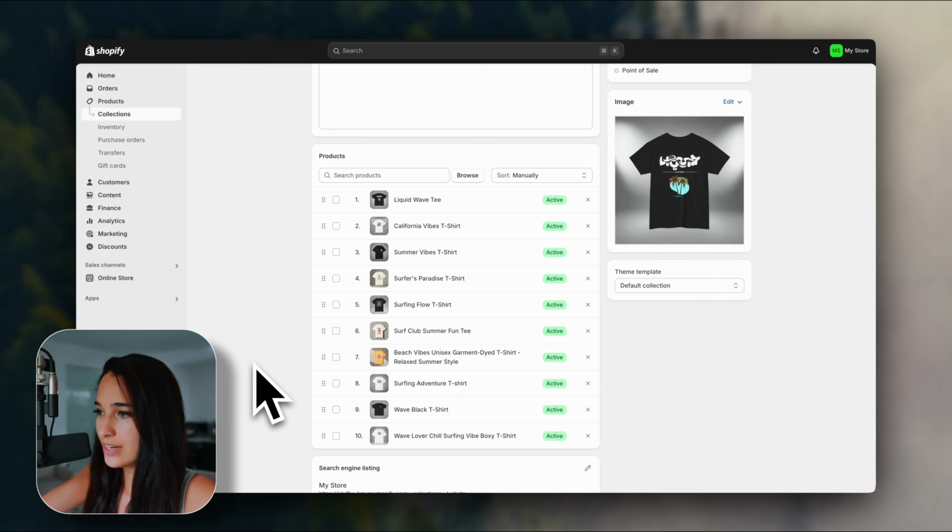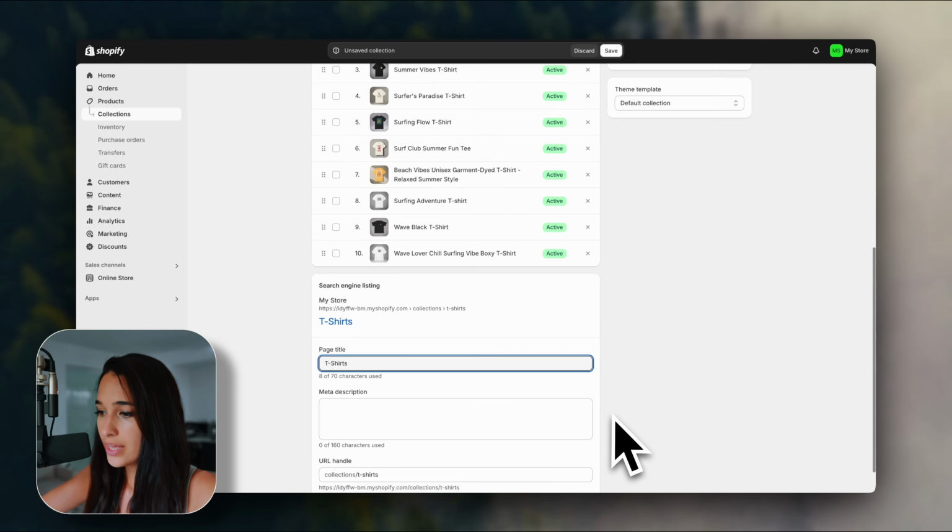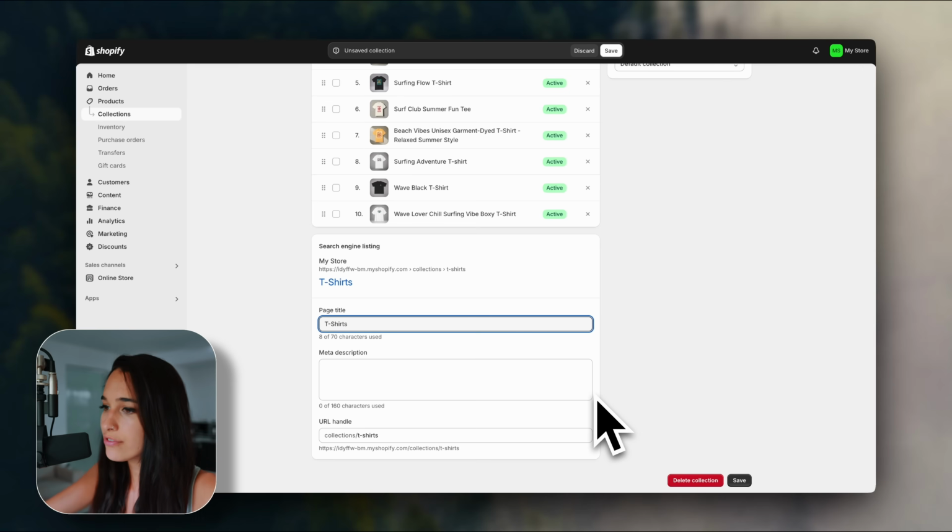Now down here, you're going to see your search engine listing. So this is basically how this page is going to appear on search engines like Google. So if you want to edit that, you just click here. And you're going to find this across every single collection page, every single product page, and whatever other page you create in your online store. So later on, when we start driving traffic to the store, it's a very good idea that you go over this and that you edit all of your search engine listings. We're going to talk more about SEO in another video, so stick around.